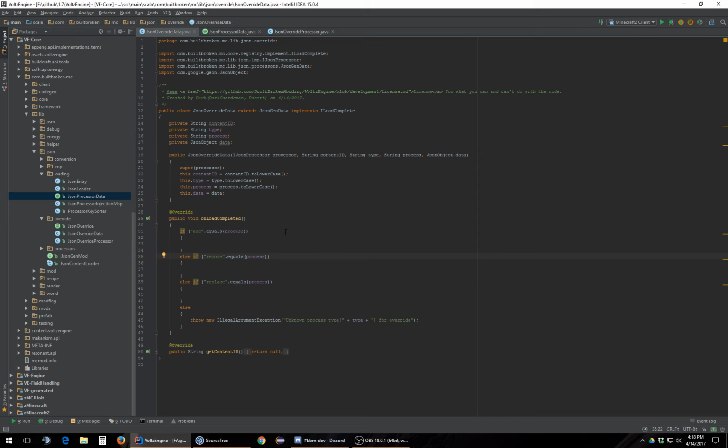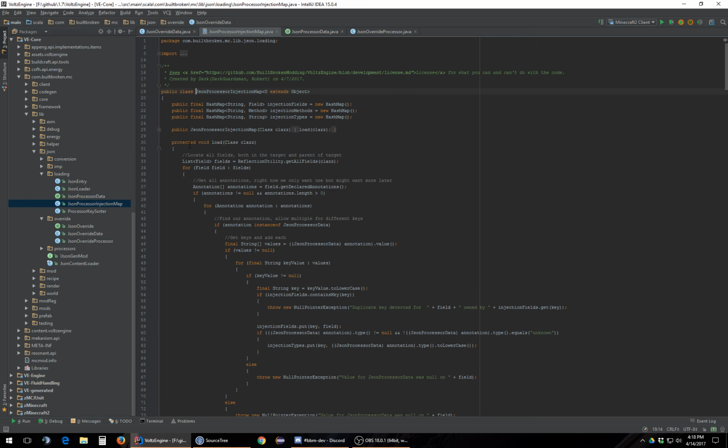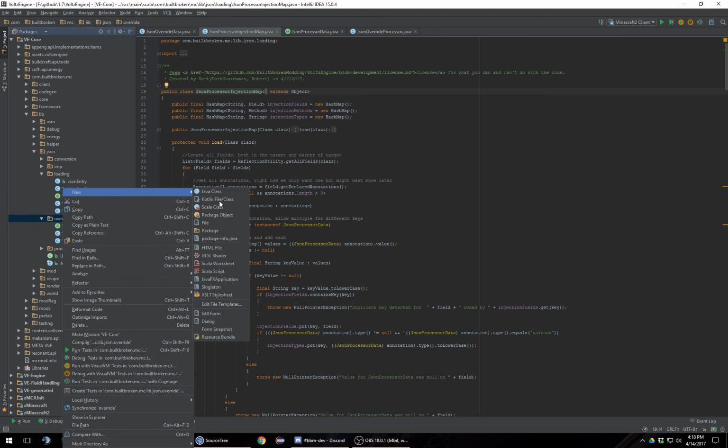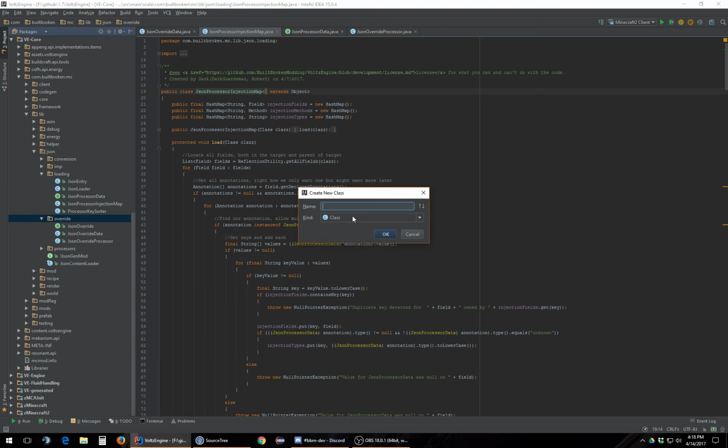So we're going to need some kind of global system to track our override tags. I think this is going to be complicated. So we're going to need an interface called IReloadable.